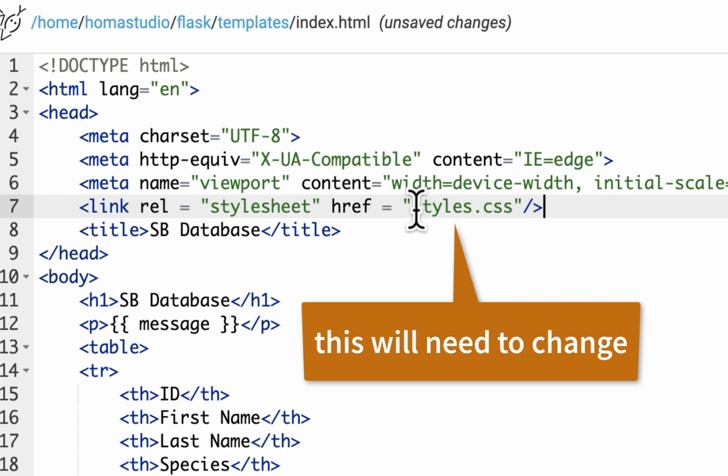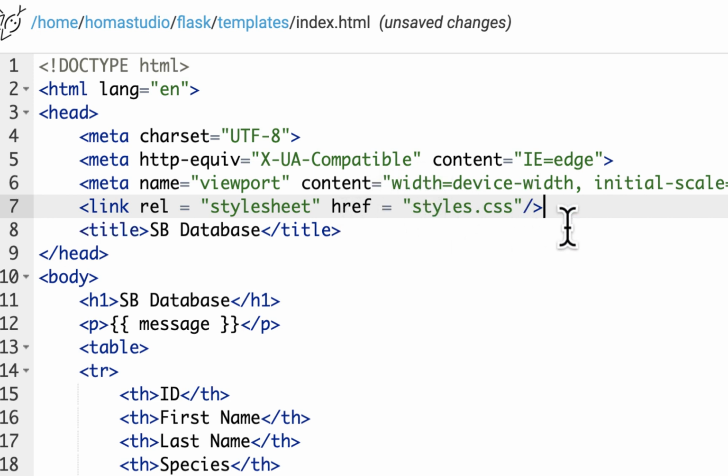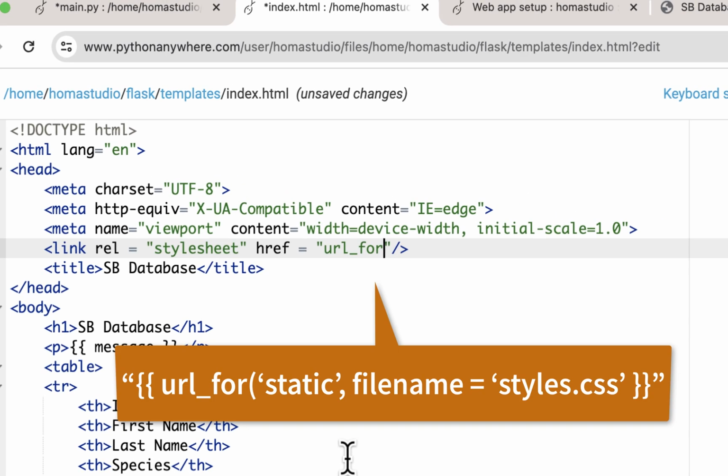Now, we can't do it like this. We just can't link to styles.css because for one thing, we're going to be inside of a static folder. So we're going to do something like this. I'm going to get rid of this first, and we're going to put a function in here with two arguments. And it's called url_for. And we don't have to import it. And I'll put parentheses here, and we'll put two arguments.